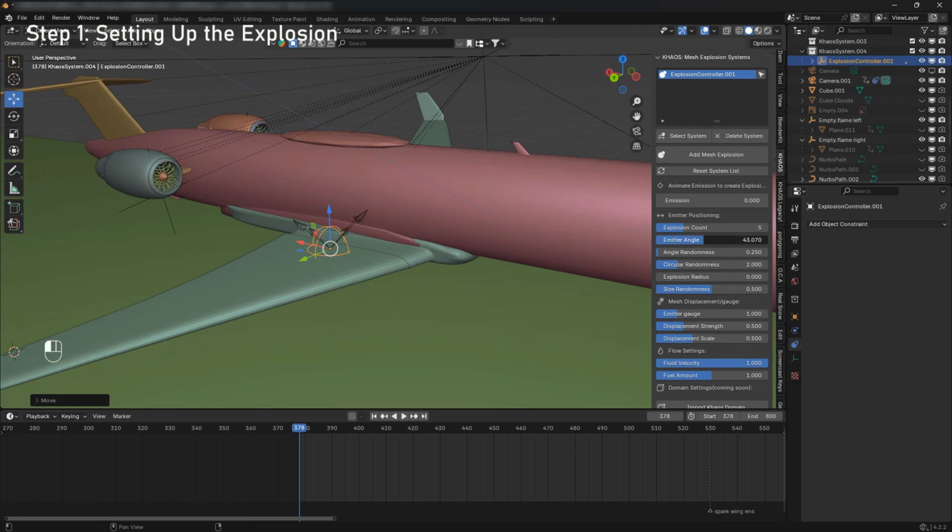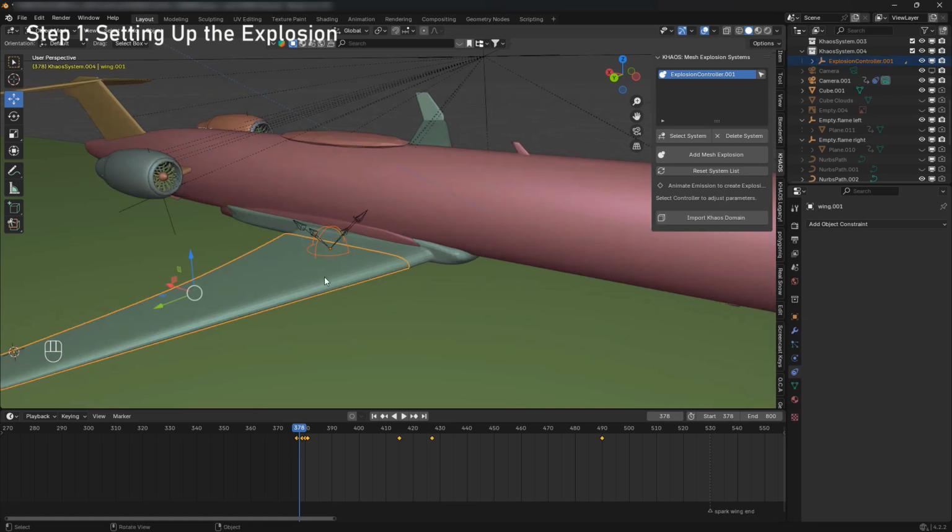Increase the explosion angle to make it wider. To ensure the explosion moves with the wing, parent the explosion mesh to the wing.